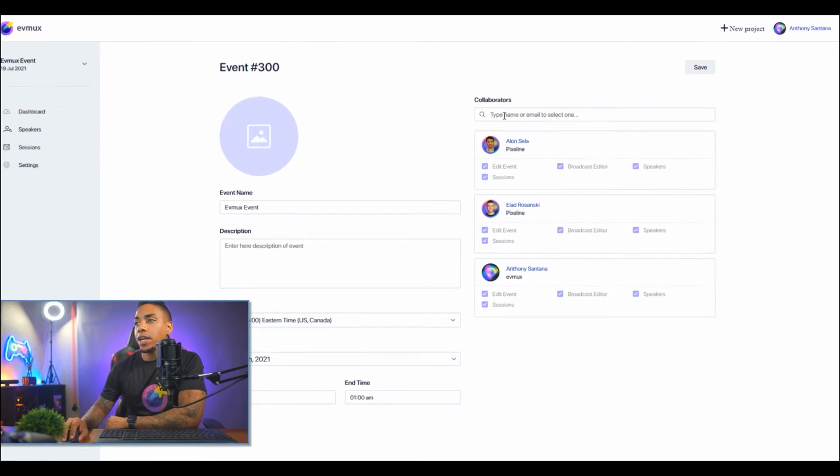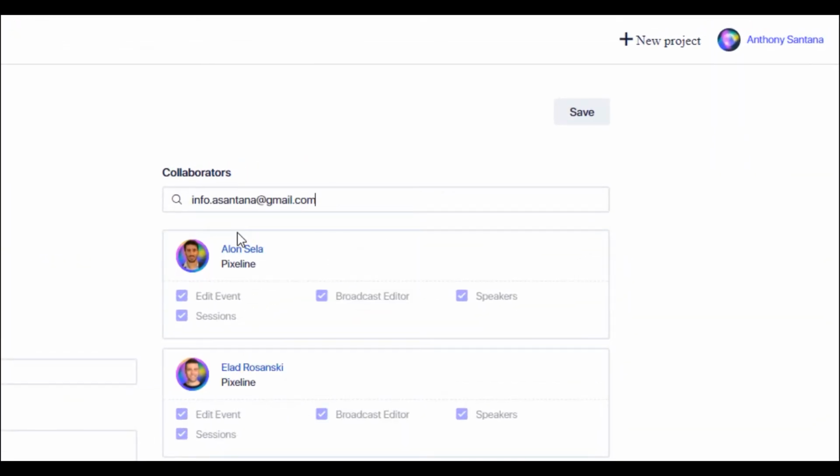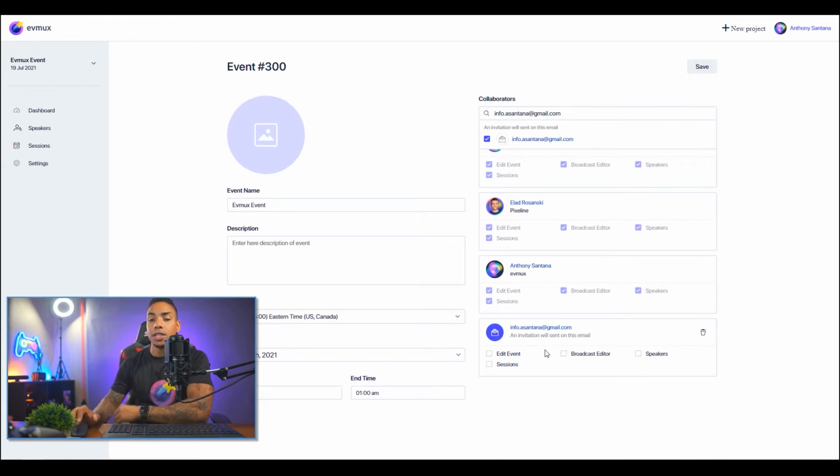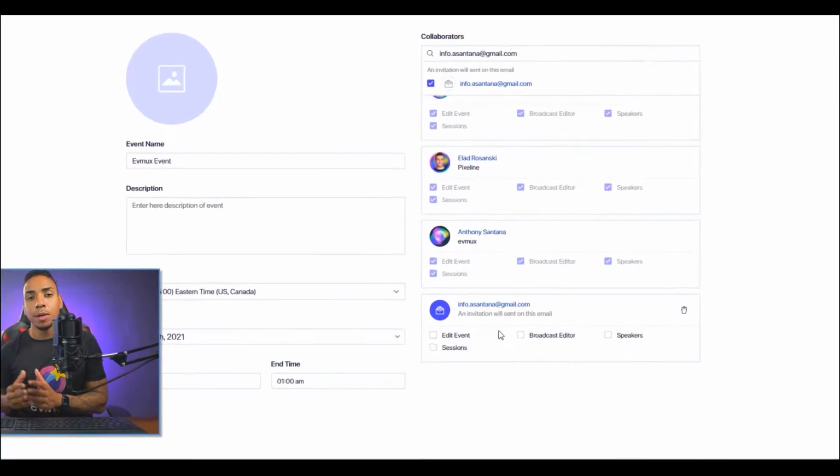So to begin to invite your first co-host, you want to select their email. And then once you do that, it's going to give you an option to say an invitation will be sent out to this email. You want to select this checkbox. And then here at the bottom, you're going to see the option to determine what permissions and access that team member has.